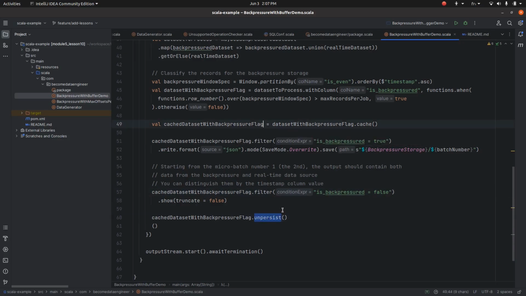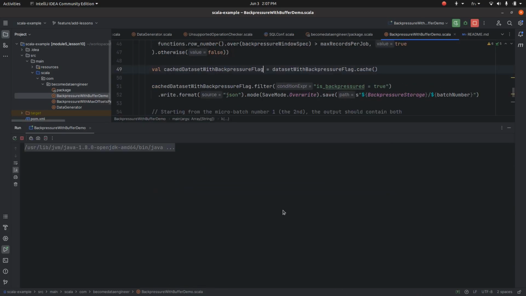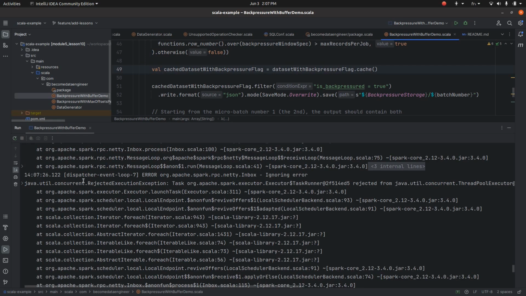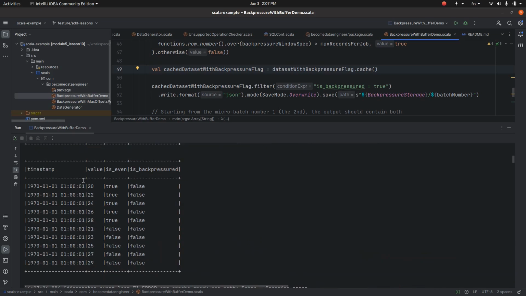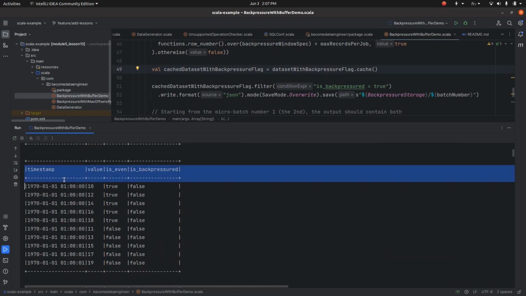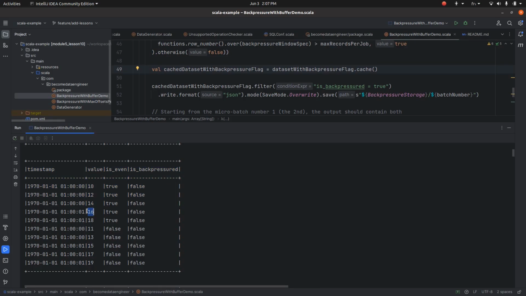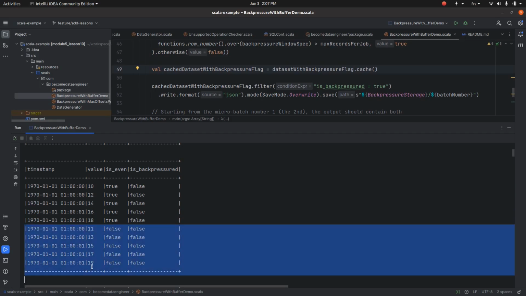And so let me run the code. You will see that in each microbatch, we will see data from the current and from the previous microbatch, so from the backpressure storage. So for the first one, it's normal that we don't see it, but now if you are careful enough, you should see, for example, that for the second microbatch we have some backpressure records plus some real-time ones here, and same for the odd numbers.